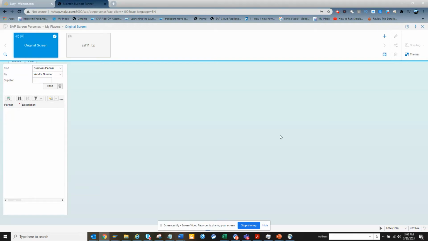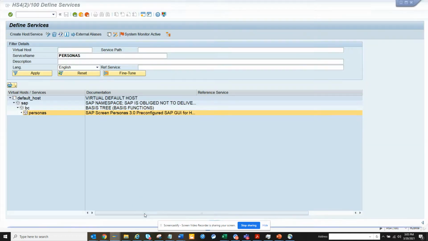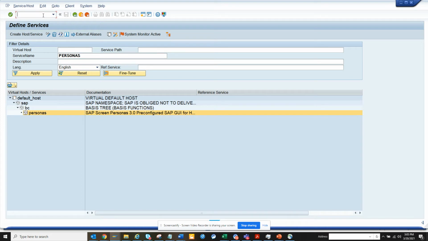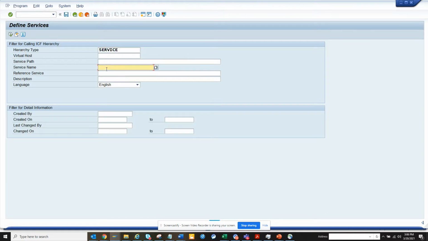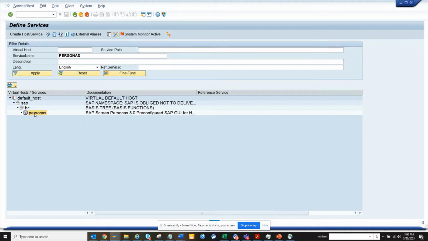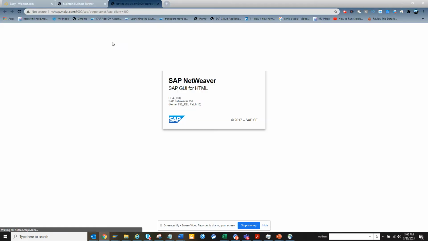Hi friends, now we are going to simplify the business partner screen using SAP Personas. The first thing we have to do is go to SICF, so I'll start from scratch. I go to SICF, that's the transaction code, and here I put the service name personas and execute. After that, I'll hit test service and this will open up the screen.